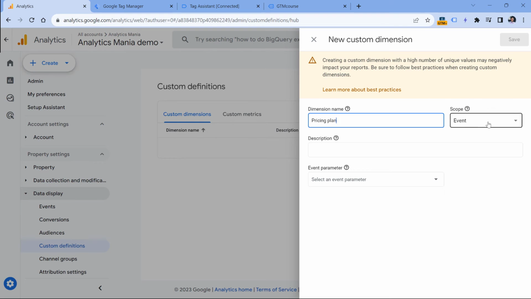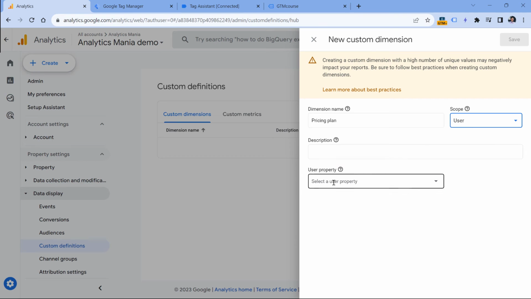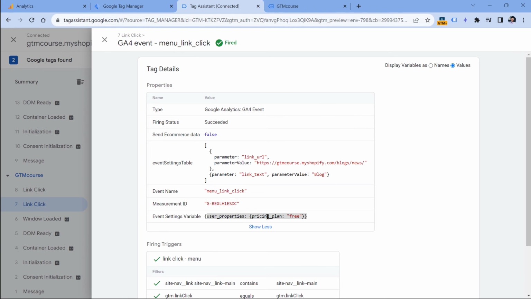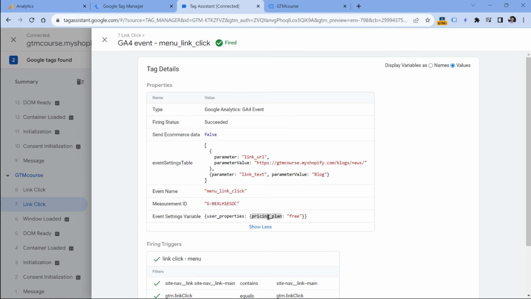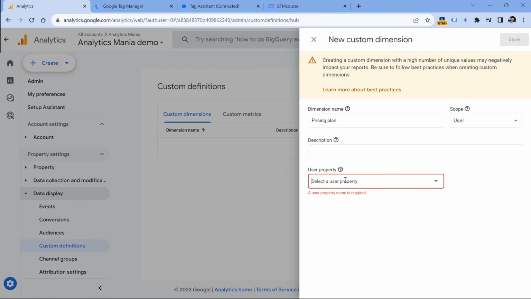Then we must select the user scope, because this is a user property and we want to apply it to all subsequent events of the user. So this is why we must select user. And here we have to enter that exact parameter name or the property name that we have in the tag configuration. So it is pricing plan in my case, which looks like this. So pricing underscore plan. I will enter it like that and then click save.